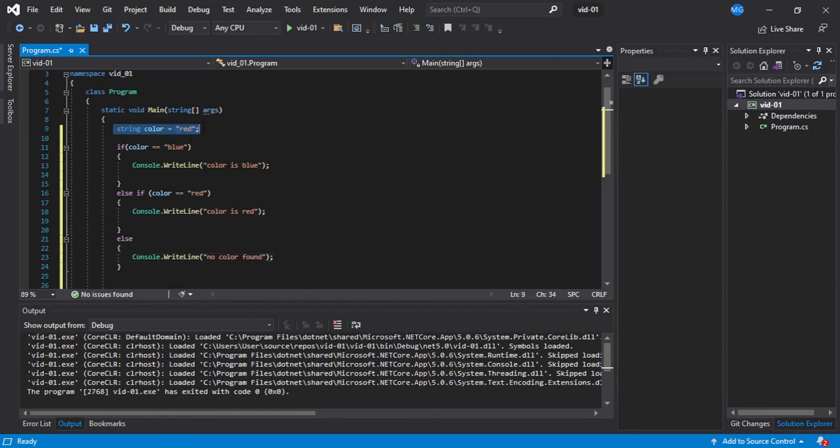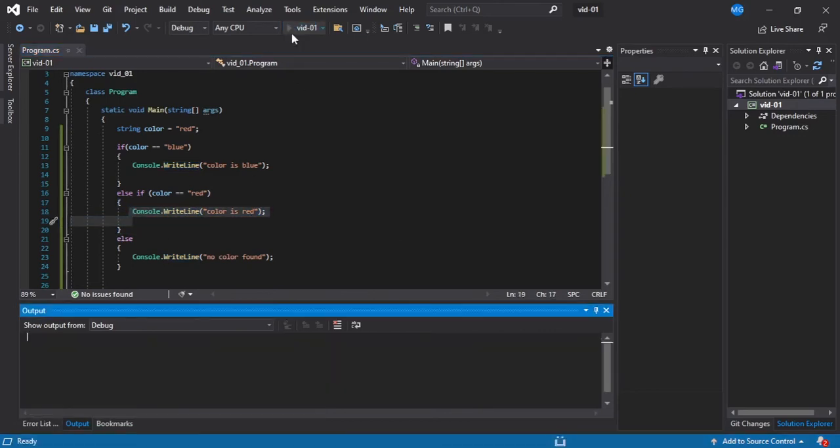Here we have string color red, right? The program checks. Here it doesn't return true. It's gonna go to the next one. Here it will return true because the color is equal to red here, and it's gonna run this. After that, if this was false, it will continue and go to the next one, but for now it's gonna write this. Let's just check it and see if it actually works.